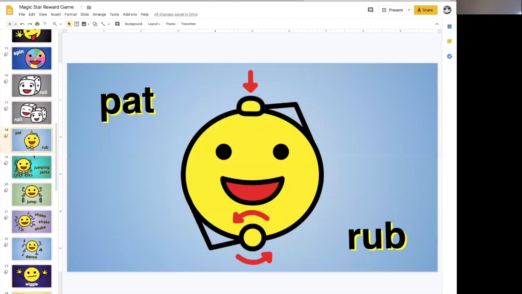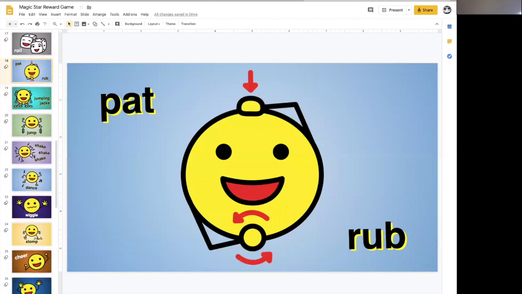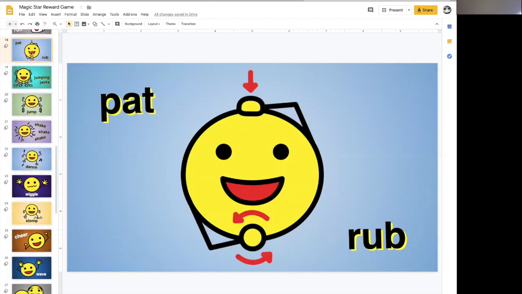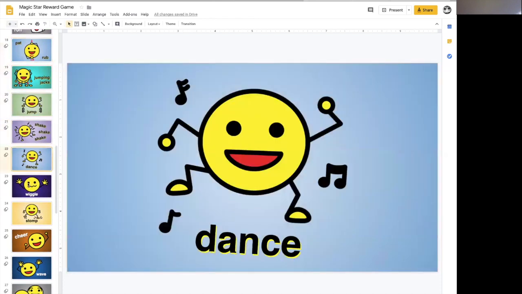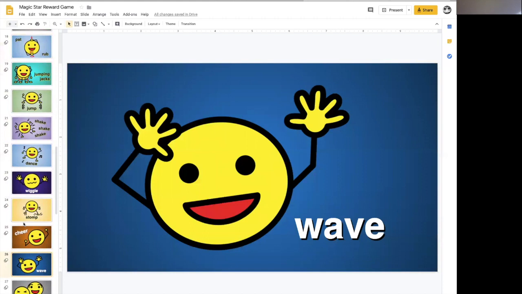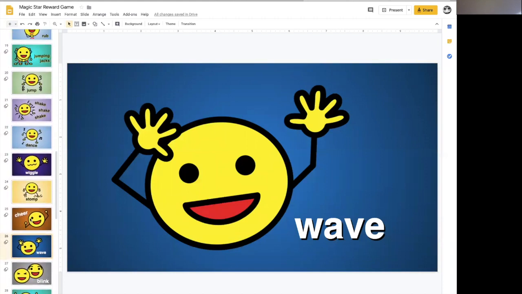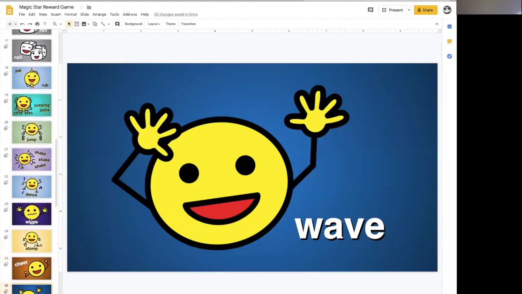Okay, and here come the movement prizes. So pat, rub, jumping jacks, jump, shake, dance, wiggle, stomp, cheer, wave. These are all good for any age group. Obviously, the younger ones are more prone to cooperate with these.